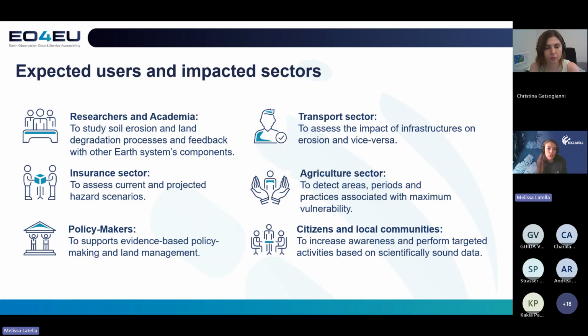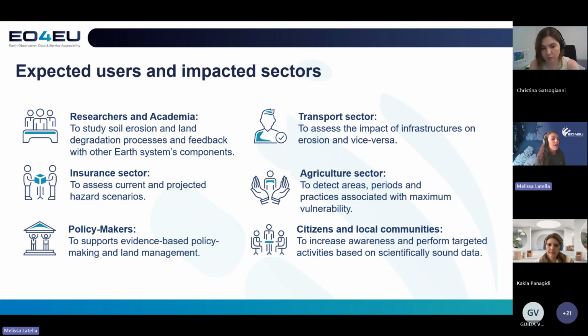So the expected users and impacted sectors are several. I come from the research sector, so my first idea was to support the research and academia in improving the research about soil erosion and land degradation and their feedback with other system components. But this service actually can also benefit the transport sector, because you can assess the impact of infrastructures on erosion, and vice versa, the areas where infrastructure might be hampered by high levels of soil erosion. Similarly, the insurance sector can benefit from it, because it can perform hazard scenarios, and similarly the agricultural sector.